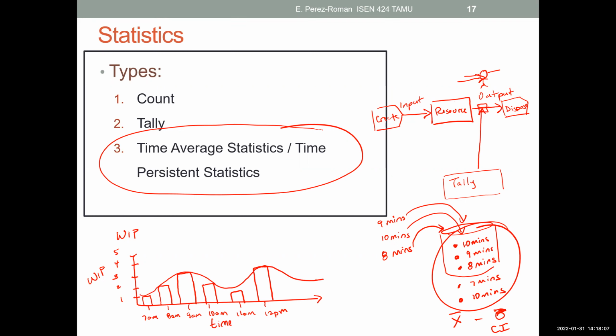So the way these are computed is different. They're computed based on the area under this curve, and that's depending on time. So those statistics, for example, working process, utilization of the resource, it's also depending on time. Those are called time average statistics or time persistent statistics. And we need to understand how to differentiate them, okay, because they're computed differently.